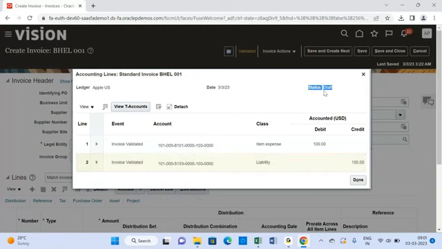Okay, it is just the draft, and you can even see further details as well. You can see which ledger this invoice transaction is booking into, what the accounting date is, and the draft status. This draft accounting will never create a journal.